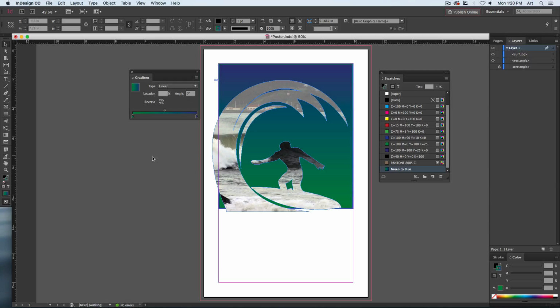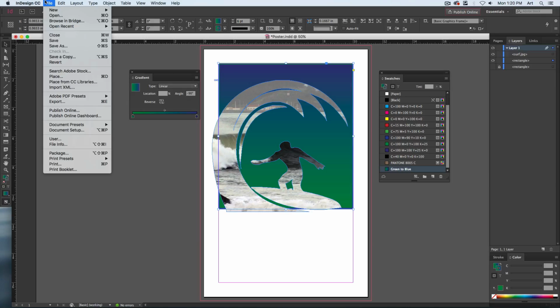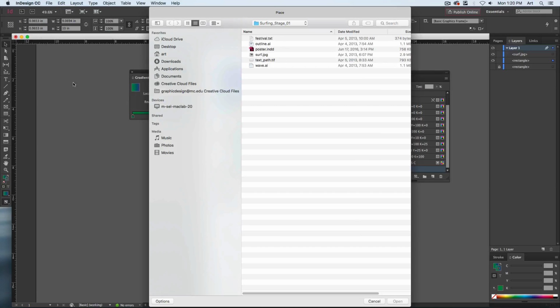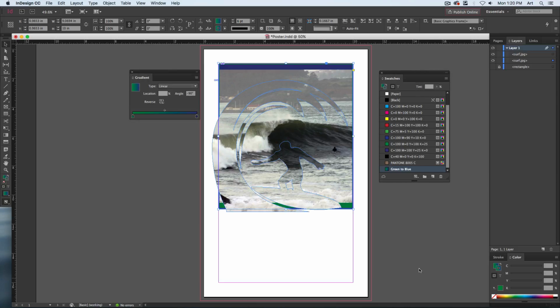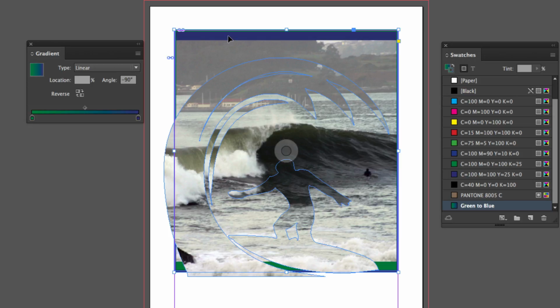Finally, let's place a picture in the very back of it. So I'm going to choose my rectangle frame, and we'll place the same photo. Go to File and Place, choose the surf picture again, and say Open. Now because I had my frame selected, it automatically placed it inside of the frame. But you can see it's off by just a little bit. We want those to line up nice and perfectly.